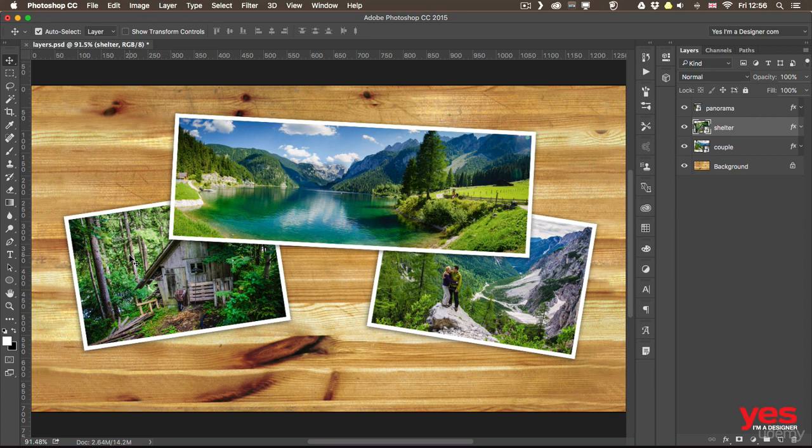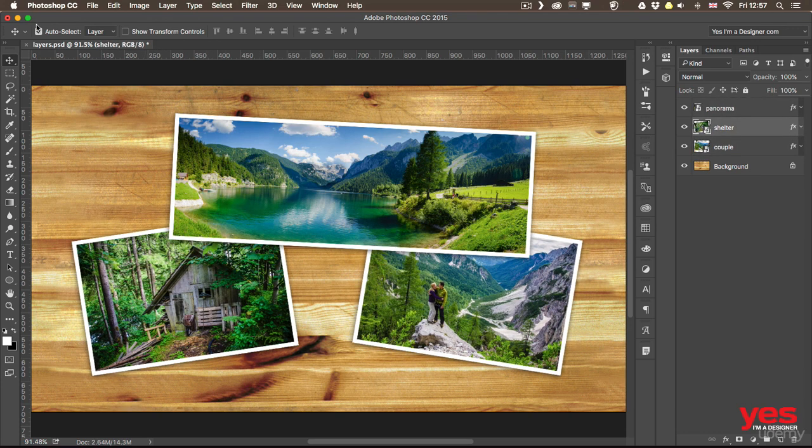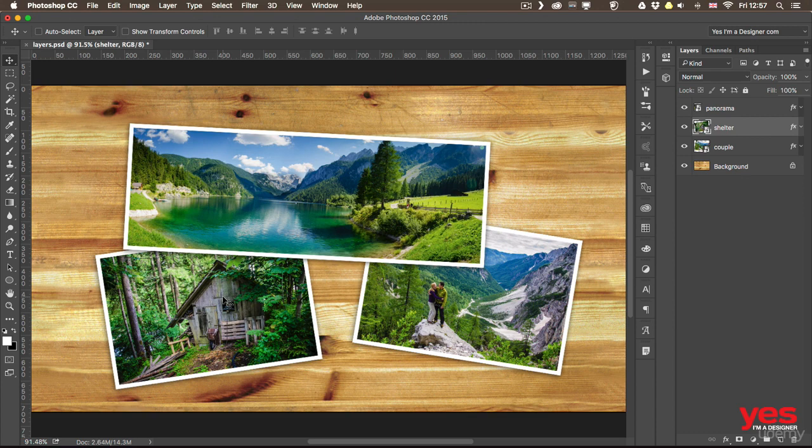So you can see there are many ways to switch between layers. Either select them from the layers panel, or right click and choose which layer you want, or use the auto select option and just simply click on whichever layer you want to move around. Or if you don't have the auto select option on, you can control or command click to switch between layers as well.